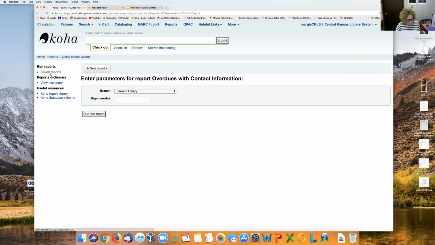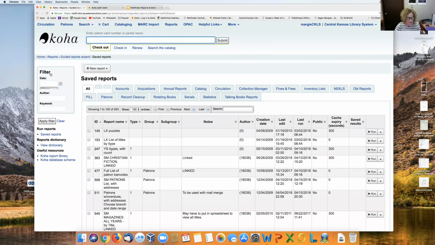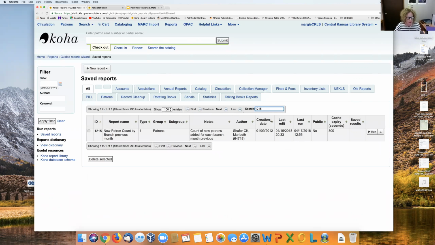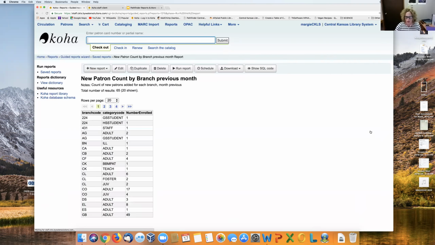Okay, a couple other ones that are nice to know about are how many patrons have been added to the system. It's nice to know that new people are coming in, they're using the libraries. We always hear that libraries aren't relevant. Well, we all know that that's not true. So here's one that you can run. It's number 1215, and it's the patron count by previous month, and it's by branch. So this will be for the month of March.